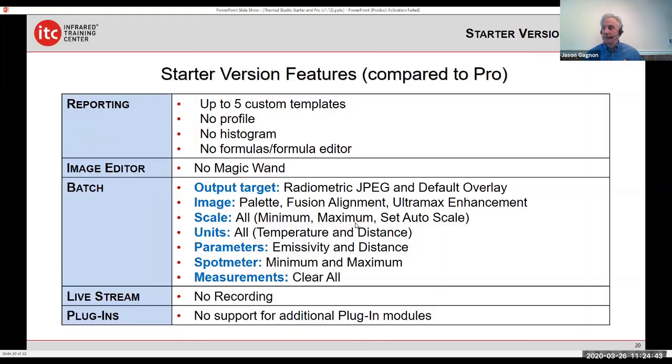And this is a snapshot of what Starter has compared to Pro. From the reporting side of it, you can have 5 templates. There's no profile, no histogram, and no formulas. No magic wand. These show some of the batch limits. There's no recording with the live view, and there are no plugins with Starter. This summary is available in the manual, if you're interested.